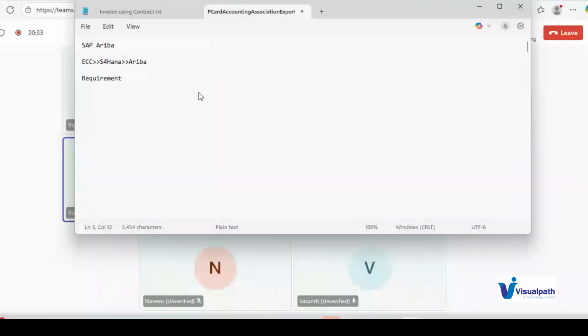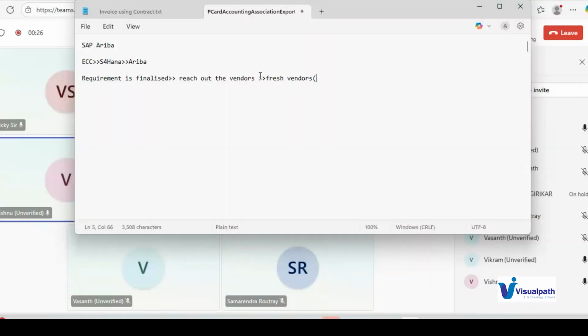Once the requirement is finalized, I need to reach out to the vendors, right? I'll ask for their confirmation: do you have the chairs? If they are fresh vendors, we need to take information from them. For example, if I'm buying 10 chairs, I go to the market to source the vendors, which is called sourcing. I reach out to the 10, 15, 20 vendors who are selling chairs right now. I need to take the vendors' details as well.